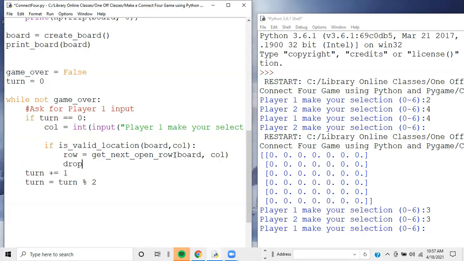And then we're also going to call our function drop piece. And this is passing the arguments board, row, and 1, because we're dealing with player number 1. So we're going to give that value. Right. Enter.